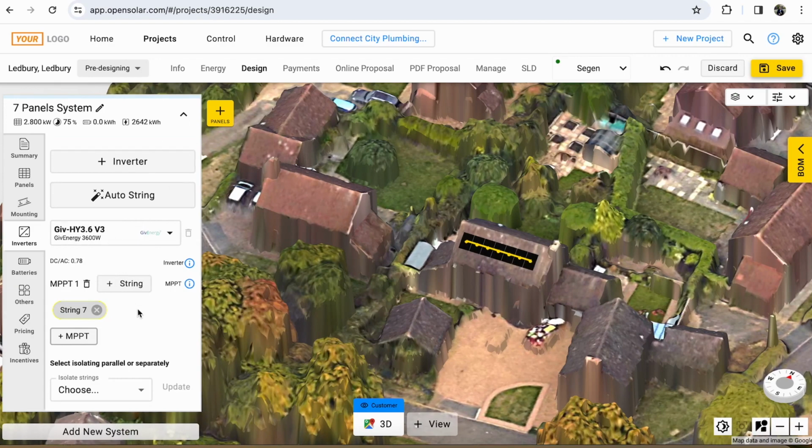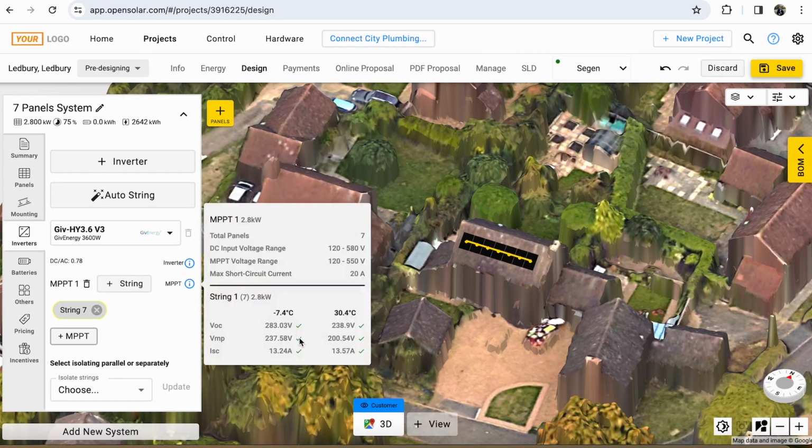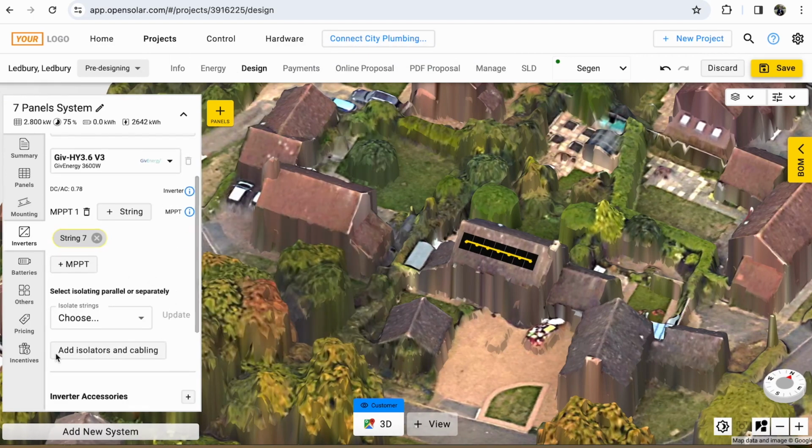If there are any issues, meaning that the inverter has been oversized or undersized, the system will highlight it here on the left-hand side, but you can always hover over that small eye icon to review your inverter specifications and voltage as well. As we scroll down, this is where we can isolate our system.